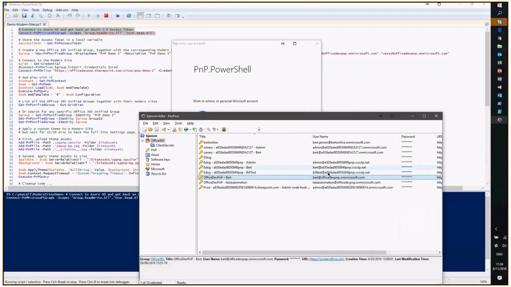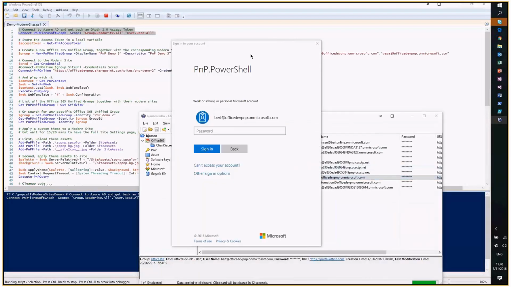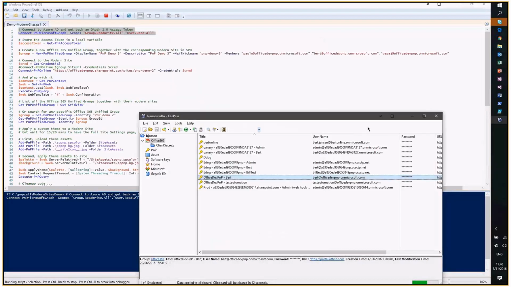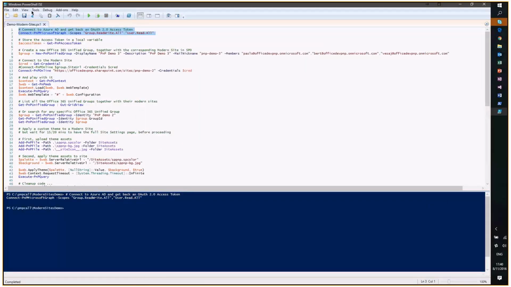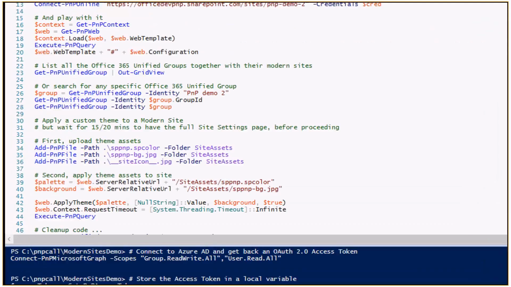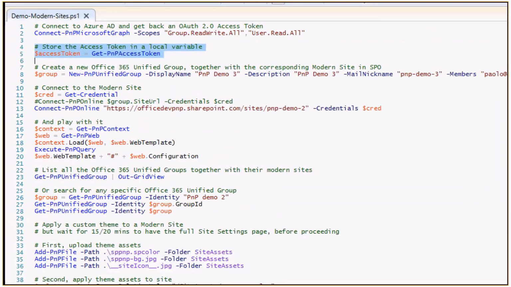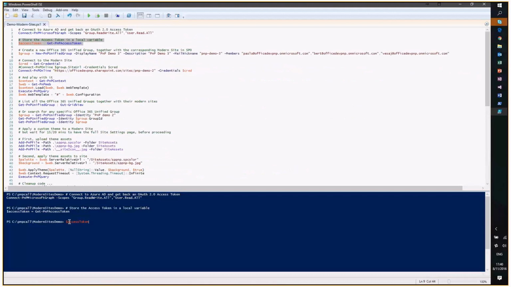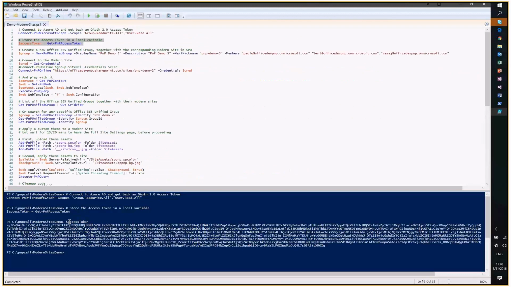Passwords, sign in. All right, that went well. We are connected. Let's just check out if we have an access token. F8 on this one. Access token. So now we should have a variable. Let's see. And we have an access token being retrieved.